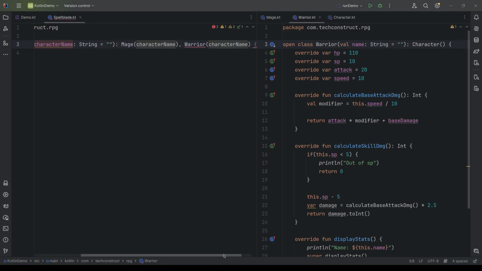Now, there are going to be some RPG purists that'll say that, well, a Spellblade is actually a combination of mage and warrior. So couldn't it also extend the warrior class as well? In terms of Kotlin, no, it cannot. We know that a Spellblade is both a mage and a warrior, but in terms of Kotlin, you can only extend one superclass at a time.